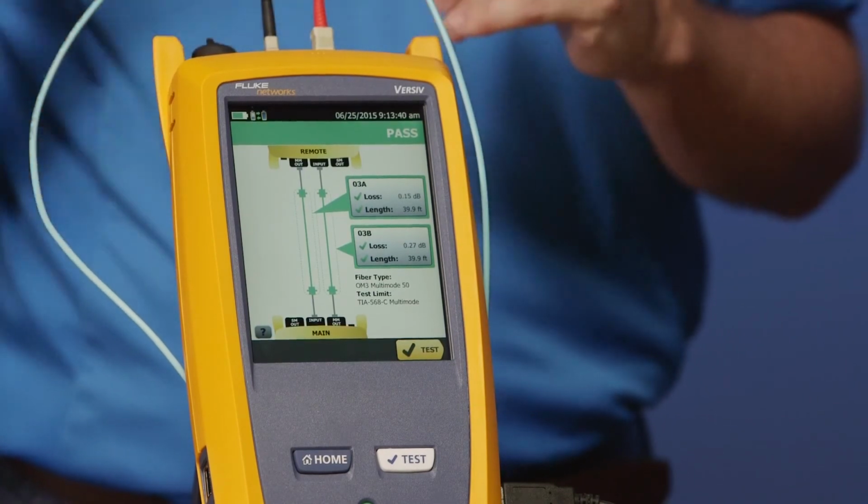If they weren't saved and we just hit the test key, the test would warn us that we didn't save the results. So it's not like you can just continue testing and not realizing you're not saving. So again, in the real world, we would disconnect from the fibers here, connect back into our next fiber and hit test.